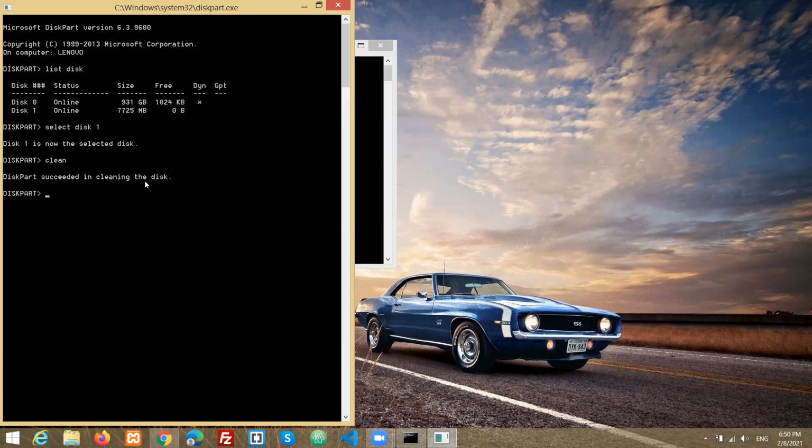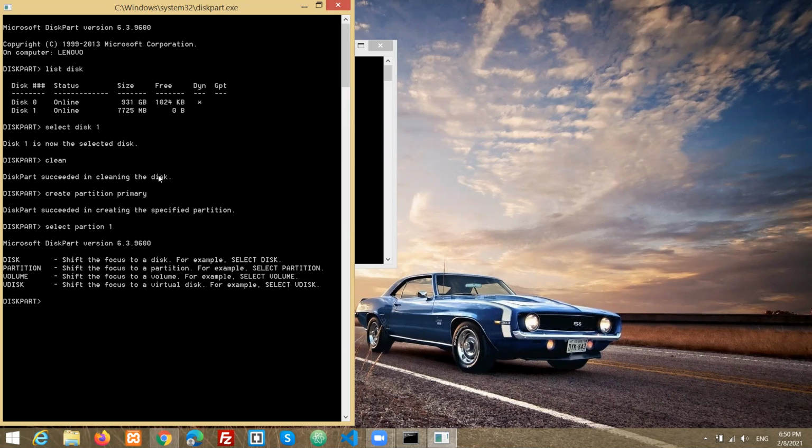After clean we are going to write create partition primary, and after that write select partition 1.